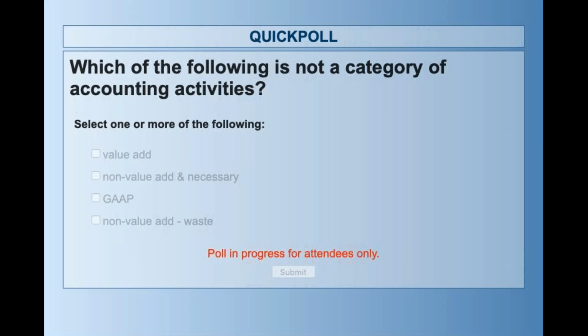Which of the following is not a category of accounting activities? Value add, non-value added necessary, gap, non-value added waste.